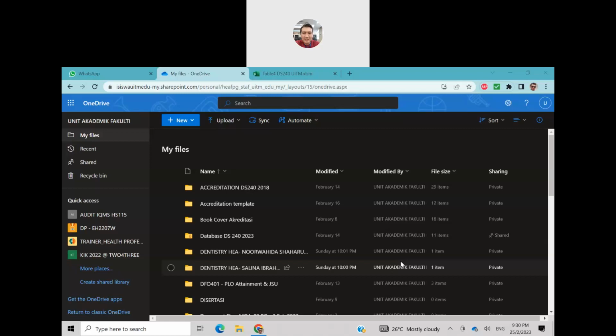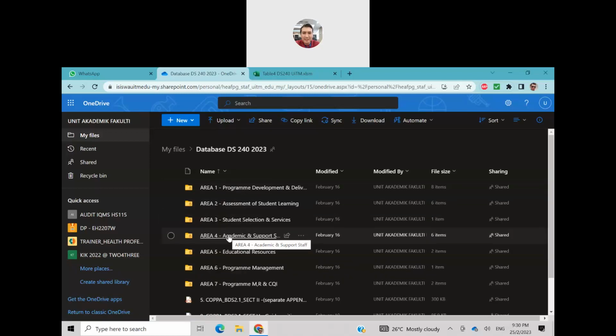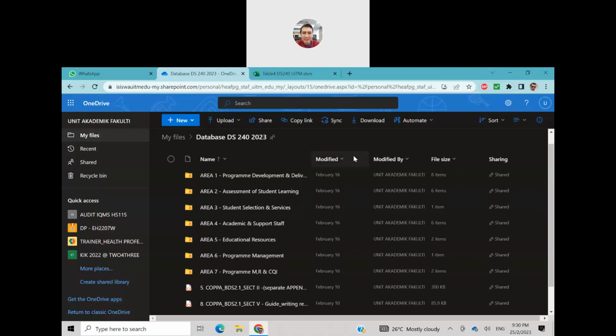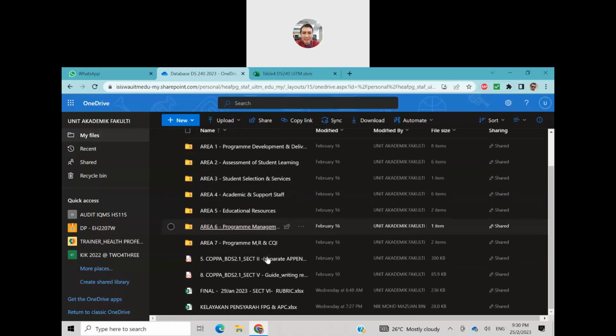Now I'm going to show you how to fill up table 4, which is supposed to be in the database that we're going to submit to MQA. If you open the link that was provided to you earlier, you will see this folder in OneDrive by HEA, and we have all the folders according to areas and some other files that we are using.